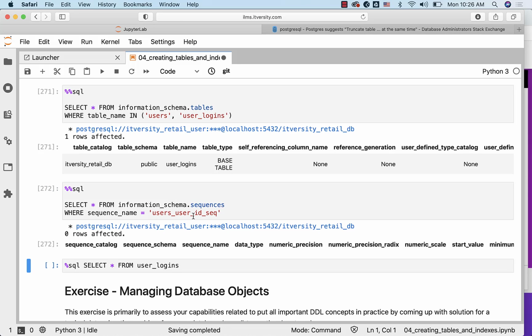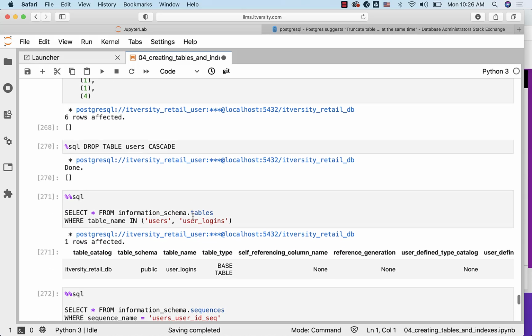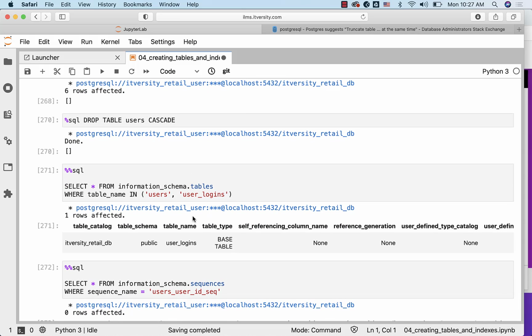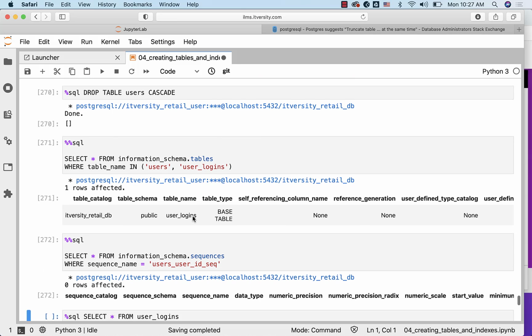When it comes to sequences, the user ID sequence is dropped because the sequence is owned by the table, especially the column user ID in the table. As we have dropped the table, even the sequence is dropped. However, the sequence related to user logins will be untouched along with the table. Only the foreign key constraint will be dropped.